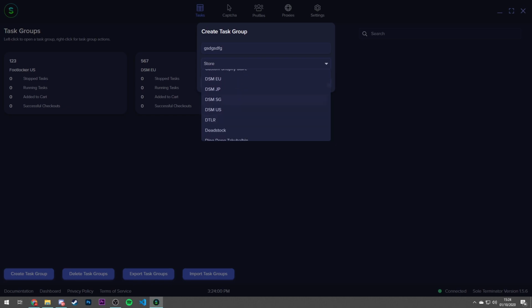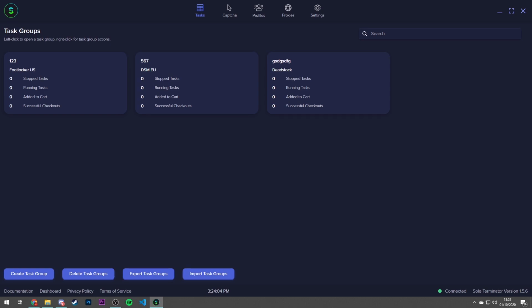Let's just say, for example, I'm going to choose another Shopify site, let's say Deadstock, and then create that. So here you go, and you can see the name of this group, which I just named. I'm not even going to try to pronounce that. And obviously Deadstock is the website, and then you've got your number of tasks running, you've got a number of tasks which have added an item to cart, and then you've got your successful checkouts.